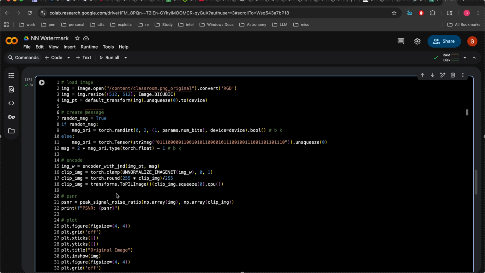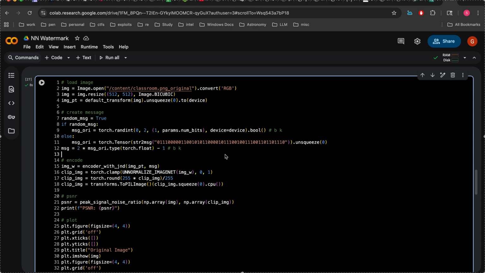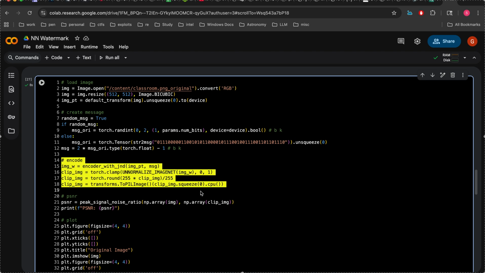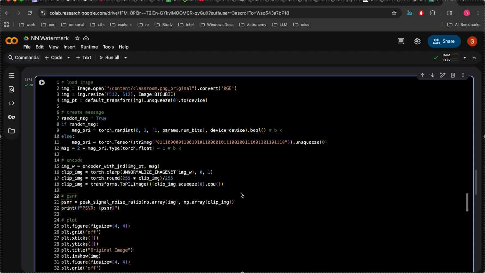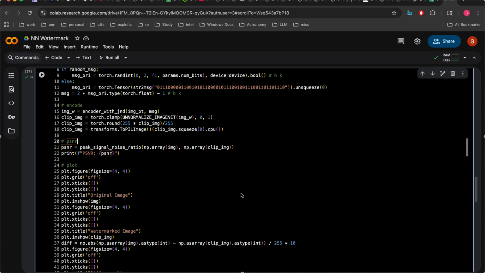Next, we create our secret message. This could be random data, or it could be text like, Copyright 2025, converted into binary code, just ones and zeros. This is what we're going to hide inside the image. Now comes the magic, the encoding step. We feed both the image and our secret message into our trained AI model, which we call the encoder. The AI figures out exactly where and how to hide those ones and zeros in the image's pixels in a way that's completely invisible to your eyes. Out comes our watermarked image.